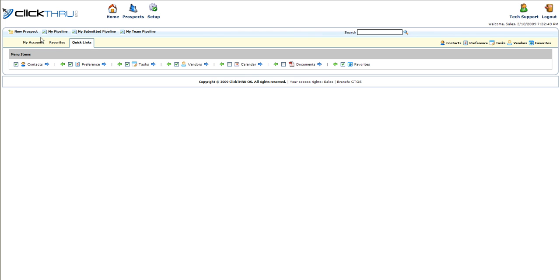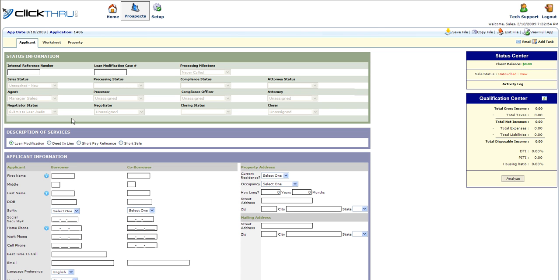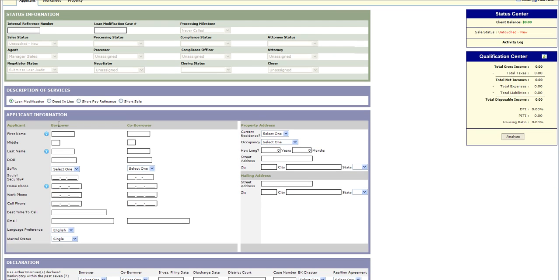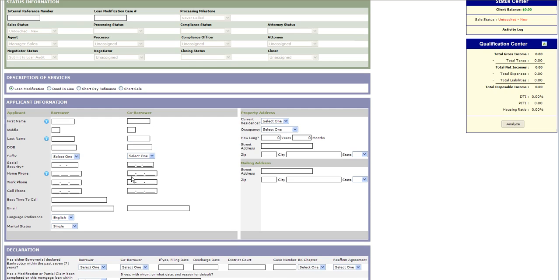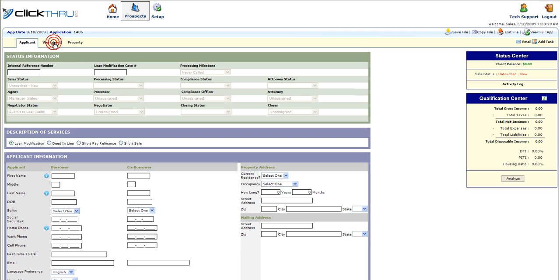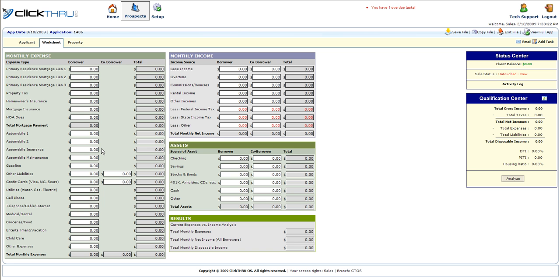Now let's go generate a prospect. When generating a prospect, we designed this system to have sales agents only take pertinent information in order to render a specific decision based on this specific file. We first ask the agent to fill out the applicant information and any declarations that are available. Then we'll enter the actual worksheet itself.